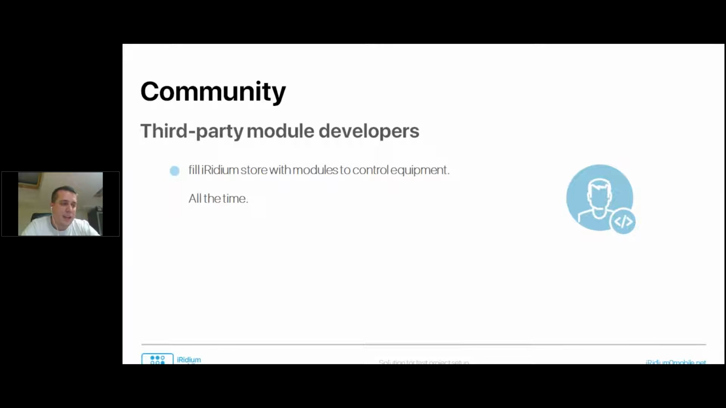So in order to easily update and add modules from the store to your projects, they should be unified, right? So that's why we will provide special instructions to third-party module developers. So this community actually will bring and fill iRidium Store with modules to control different equipment all the time, and there are already certified specialists with iRidium scripts who know how to work with them.